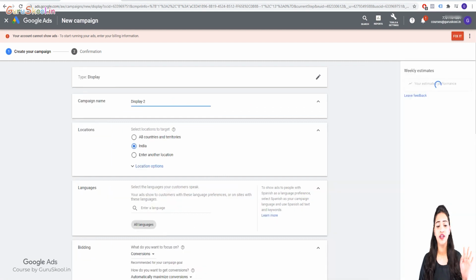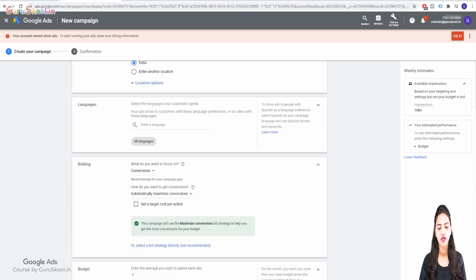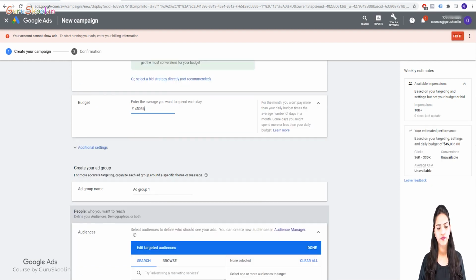I'll not go ahead and waste the time on campaign names and all. I'll keep everything very quickly, because this is what we have discussed many times, so you can do it by yourself as well. So I'll say remarketing ad India, languages, all languages, conversions, everything I'll keep the same. I'll say whatever it is, I guess 450.